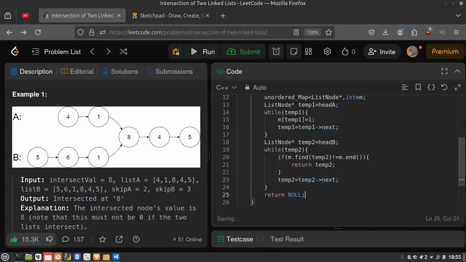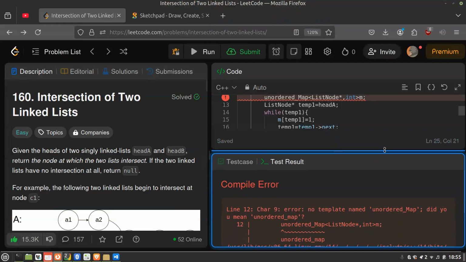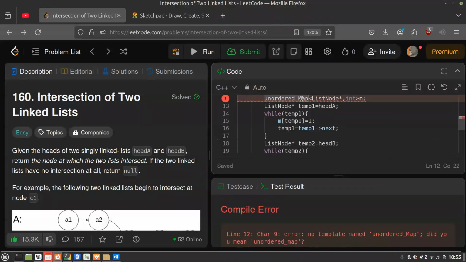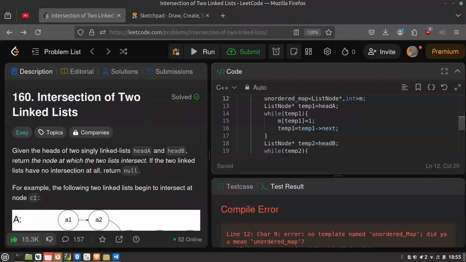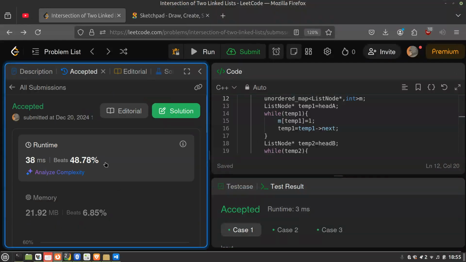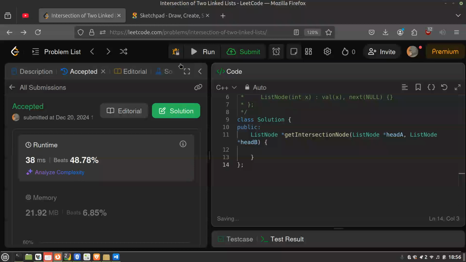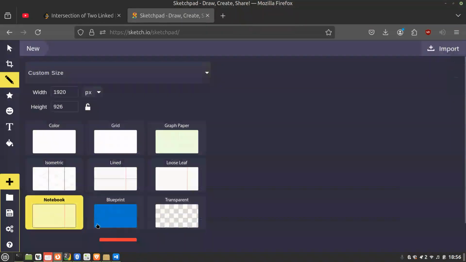Okay, let's see if this works or not. Let's try to run it. Okay, so we have a typo over here. Okay, this got accepted. So this worked, but this is like a brute solution and this will not hold up in an interview. So let's go see an optimized approach.